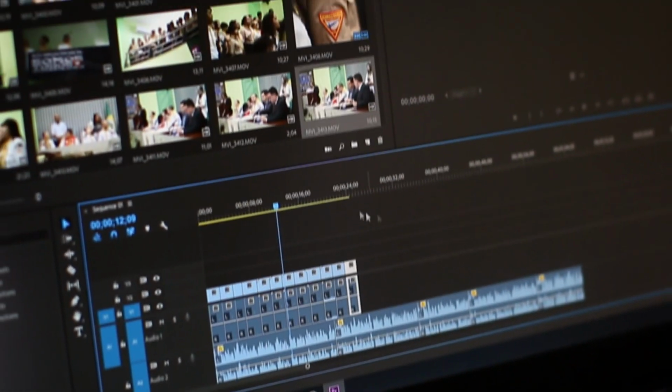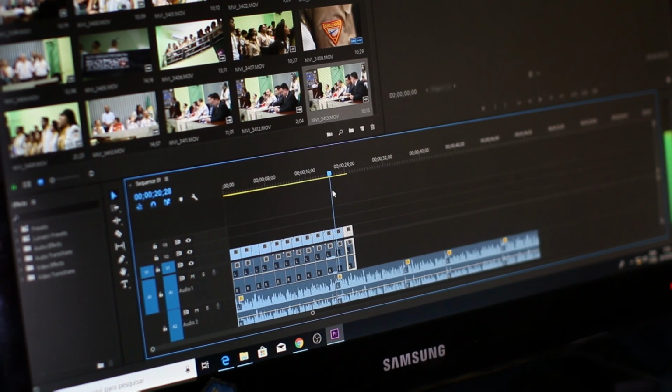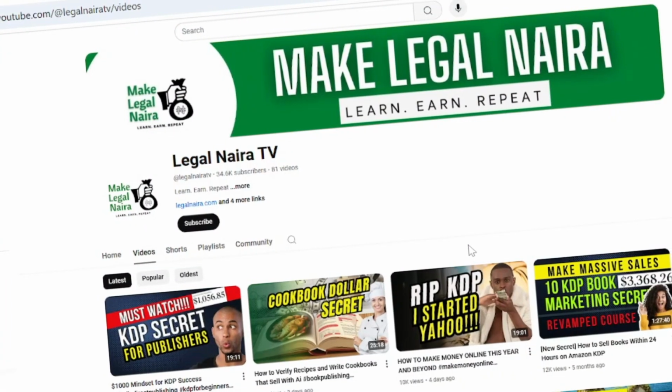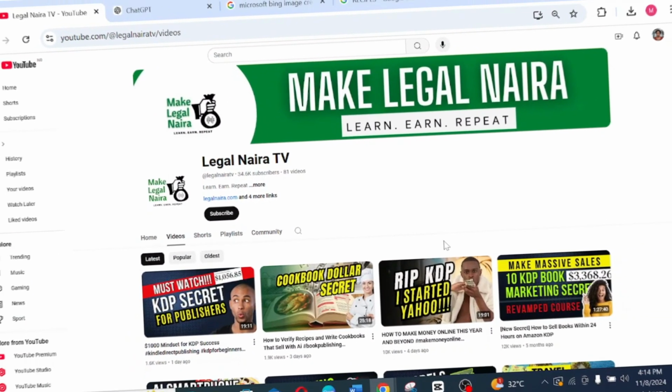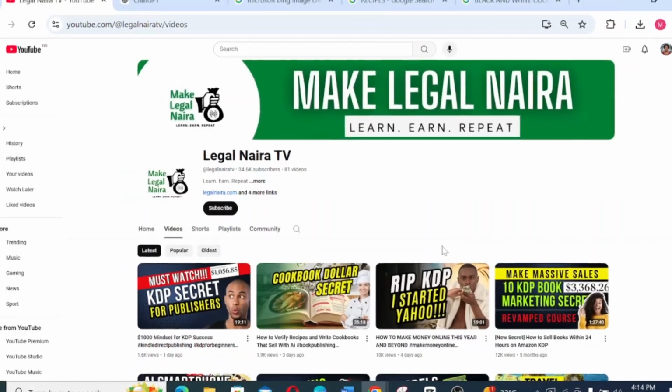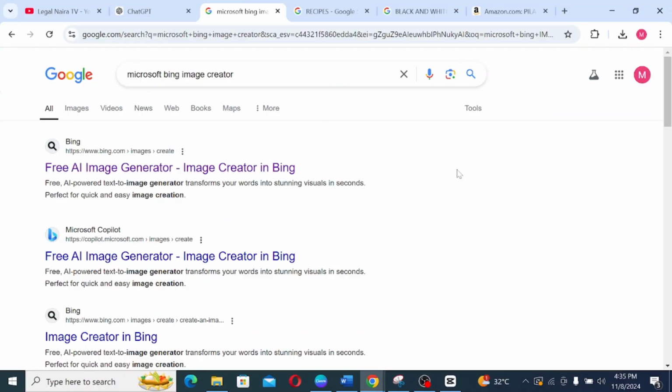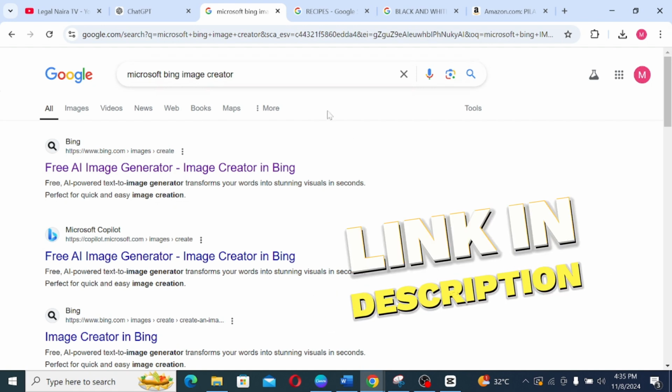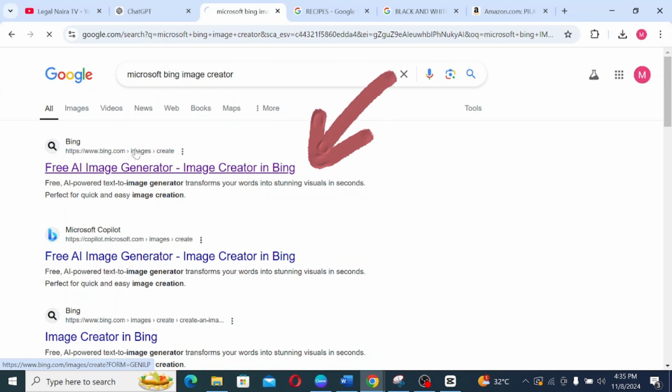In this video, I'm going to show you how to generate the images and how to verify them before putting them inside your book, so that you don't get into trouble with Amazon. The name of the AI is Microsoft Bing Image Creator. Just go to Google and type Microsoft Bing Image Creator. Then you click the first one that appears.